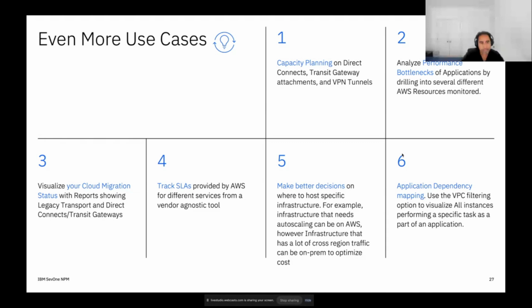And things in AWS are not always smooth. If you've run applications in the AP Southeast region, you would see packet loss from time to time. So it's really important to track that packet loss and track the SLA that AWS provides for different services from a vendor agnostic tool. So you can go to AWS and say, hey, we didn't really meet our SLA for this month.